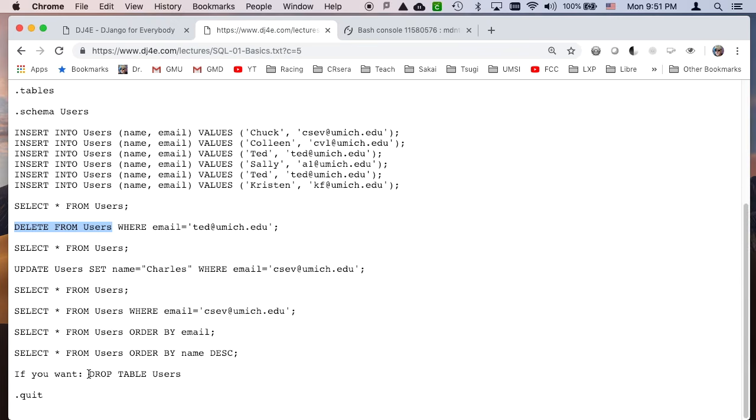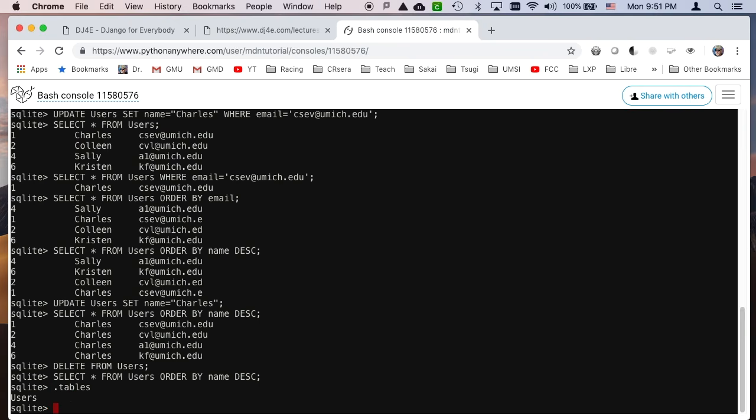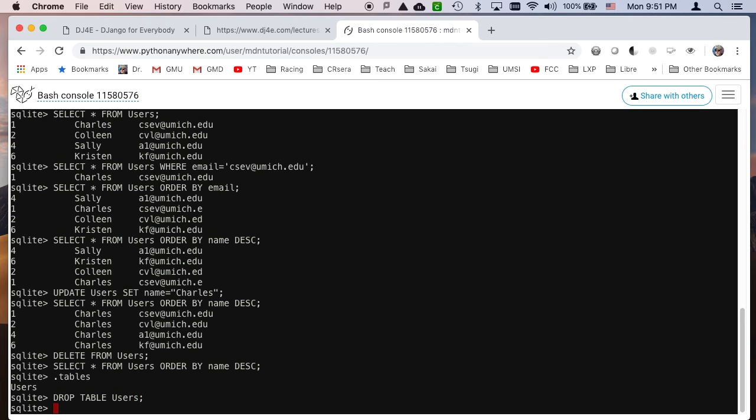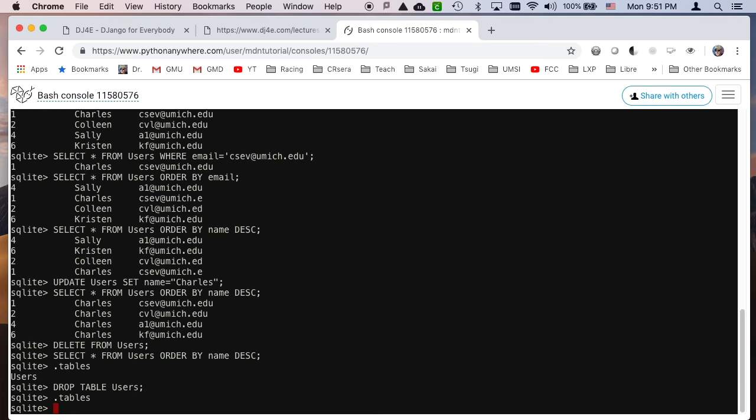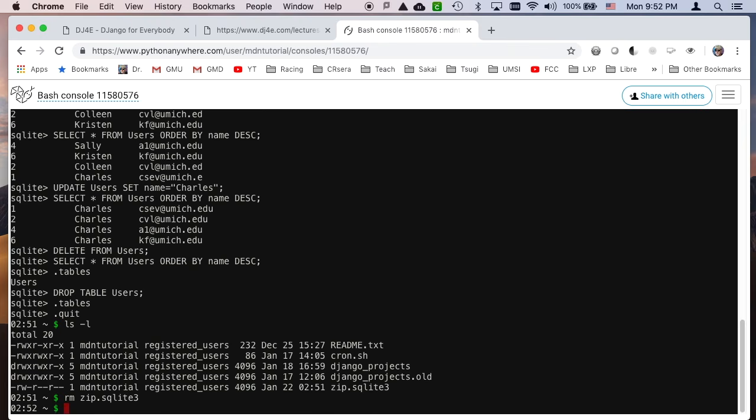And the last thing we can do is just get rid of the table. That's another SQL statement. If we look at dot tables, we see we have one, and then we say drop table users, put a semicolon there, and then say dot tables, and there are no tables left. And then I say dot quit. And now I've got this file called zip.sqlite3, and I can get rid of it without hardening. This isn't a database that's running with a server or anything.